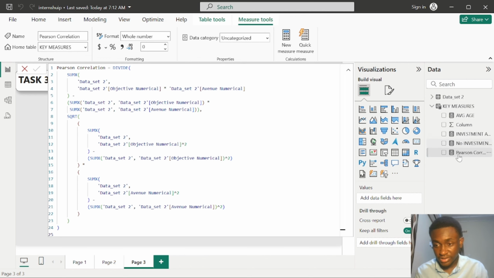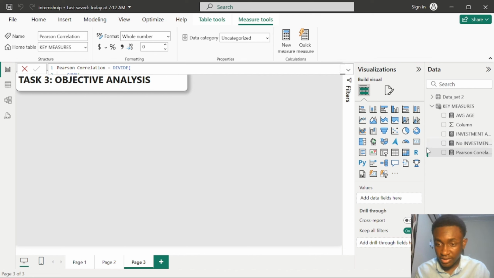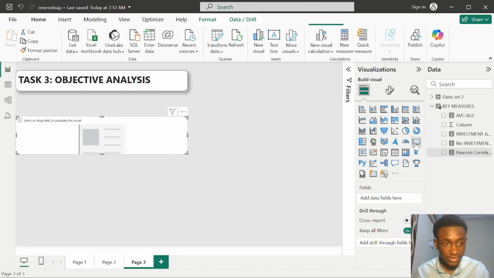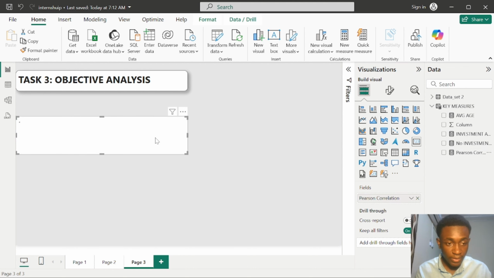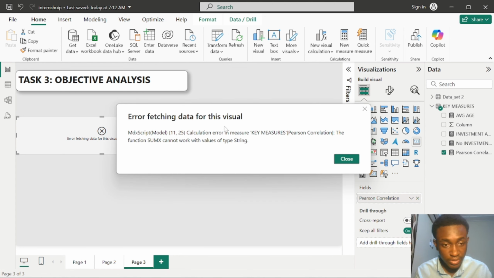Yes, so once that is here, we just move this up and card this. You just put this in the card. Okay, so while we're fetching errors, okay, so calculation error.